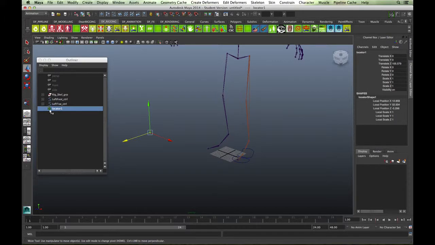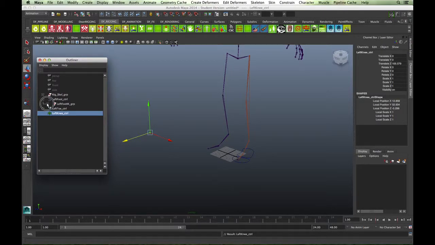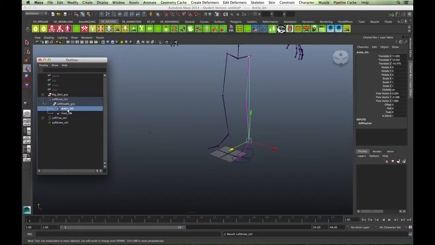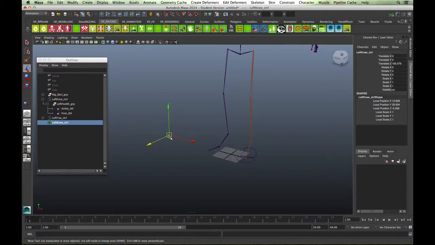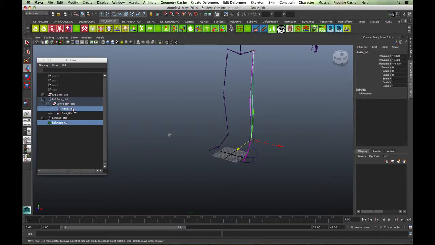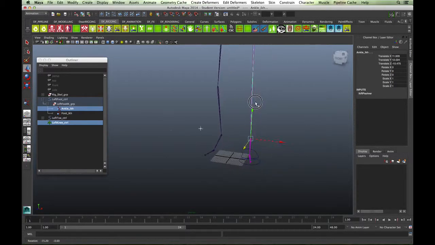Now let me just call this left knee underscore control. I'm just getting to the ankle IK handle. When you set up a PoleVector, again it's a constraint, so it works exactly the same as all the rest, where I select the parent first, which is the knee control, and I'm then going to select the ankle IK handle.